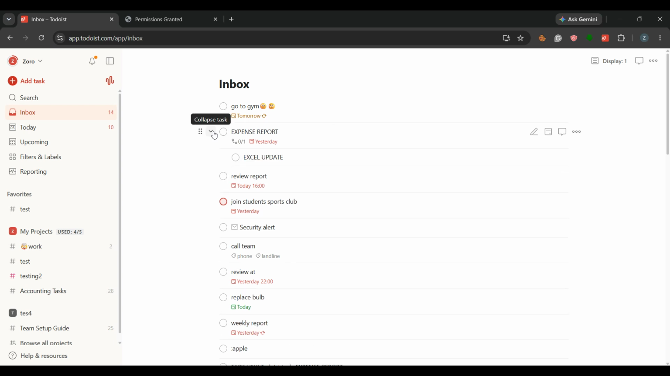So the action is very simple. Click once to hide, click again to show. This is a great trick when you're dealing with large projects because it helps reduce visual clutter and makes it easier to scan your priorities quickly. Instead of scrolling through every subtask all the time, you can collapse the items you don't need to see right now and expand them whenever you're ready to work on them.